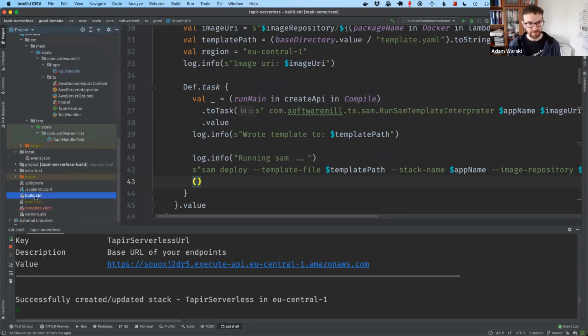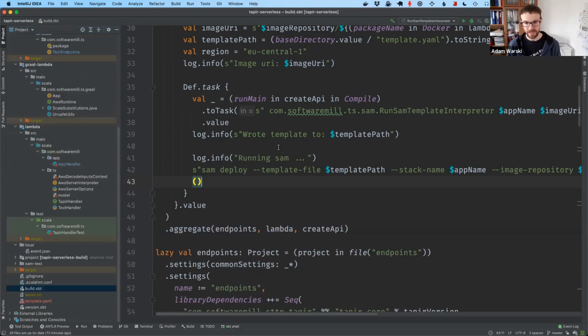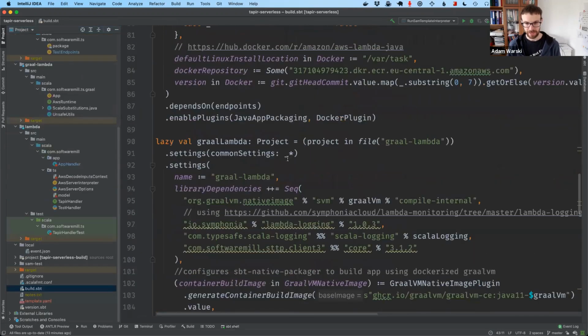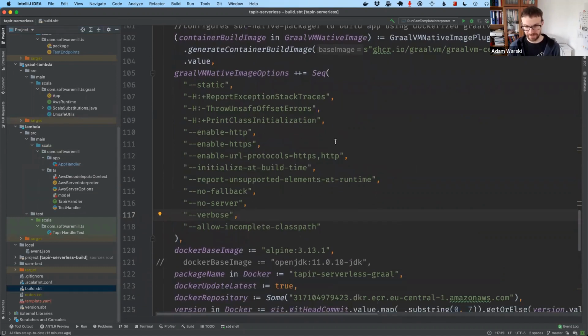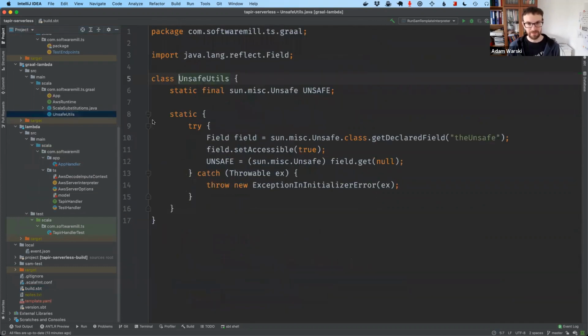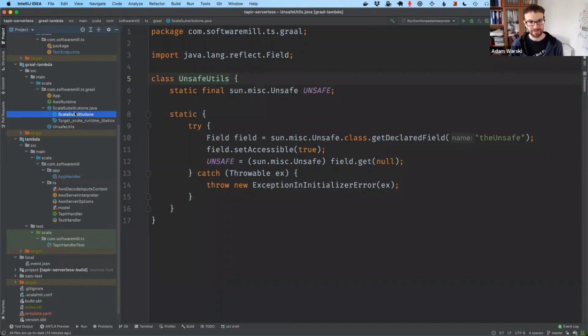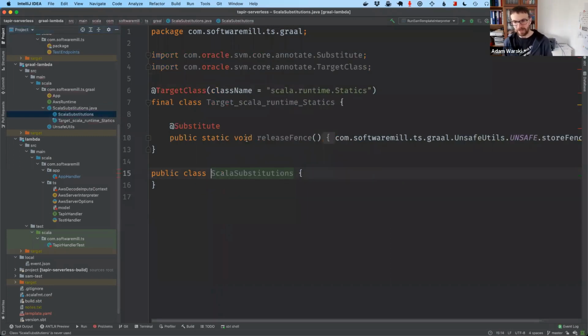So there is some, yes, I'm in the build file. So there is some Graal configuration that you can see over here. There are some flags which you just need, otherwise things won't work. And I haven't really investigated why it's like that. There's some unsafe utils which you need to provide to Graal so that unsafe actually works. And there's some magic that you need to do. It takes some time to get it right.